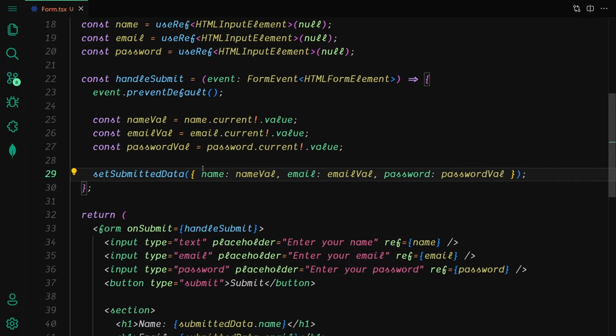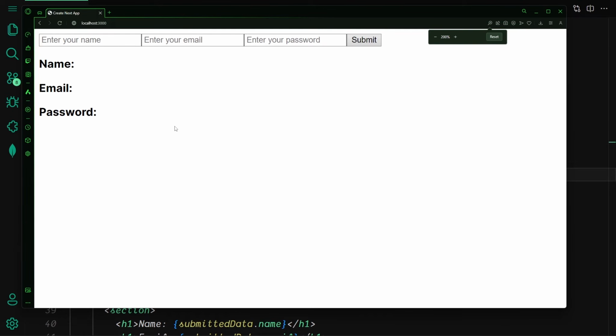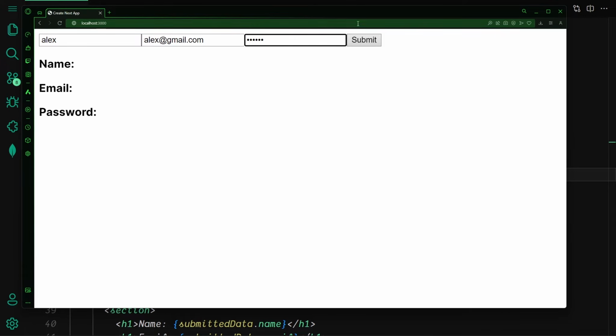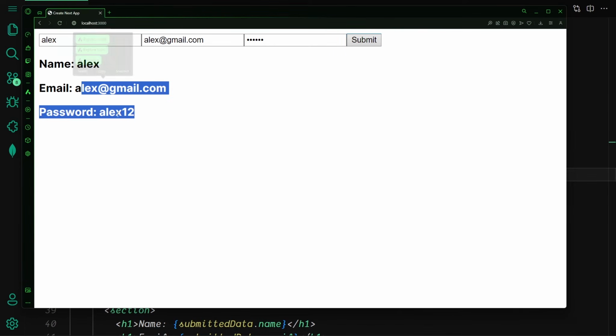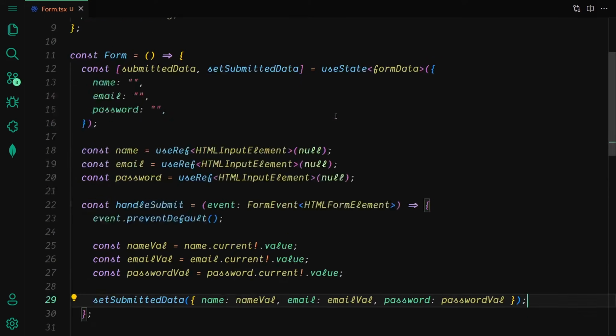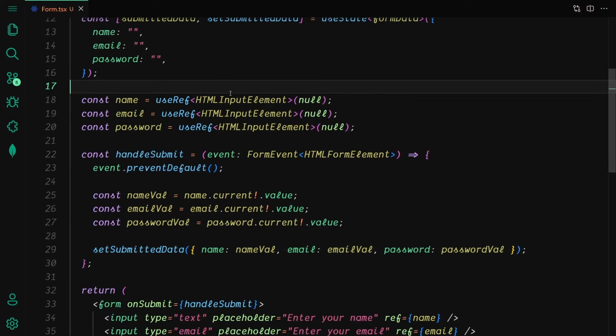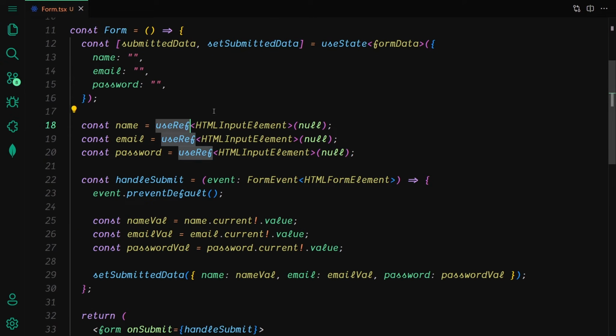So now if I save my file, let me check it out. Here you can see we have these labels right here. If I write alex@gmail.com and alex12, and now if I click on submit, here you can see it's going to give us all of that data right here, which is totally okay. So now in this section we learned about three things. The first thing we learned about is the useRef.